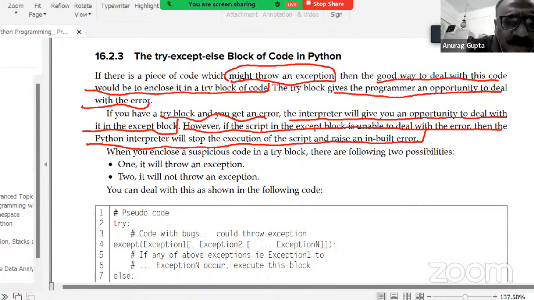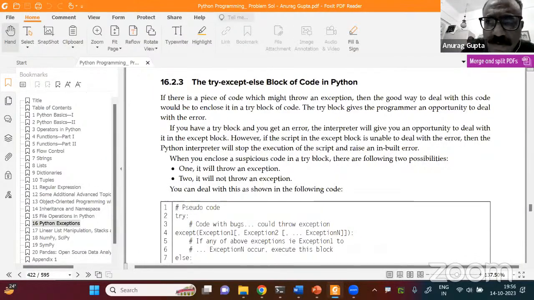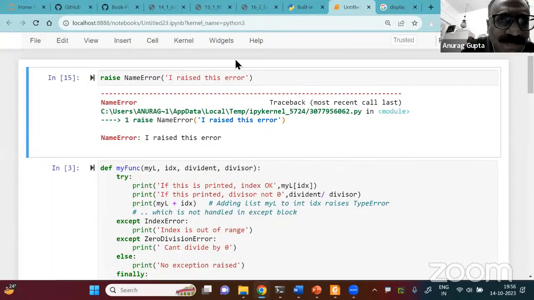So when you enclose a suspicious code in a try block, there are two possibilities. One, it will throw an error exception. Two, it will not throw an exception. So how to deal with this? Let's come back to our code, because that is the best way to understand.